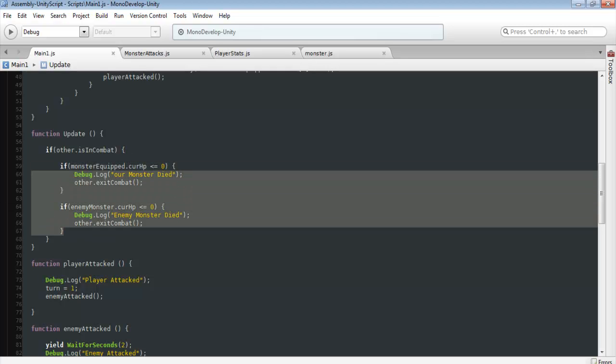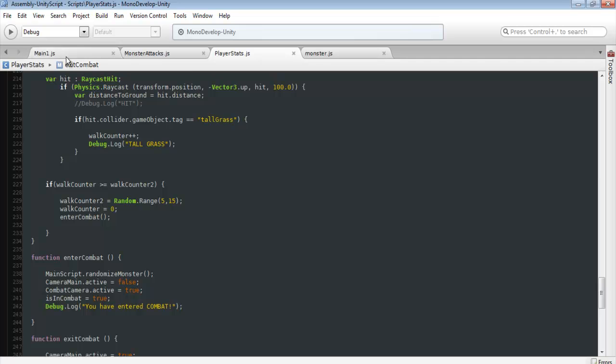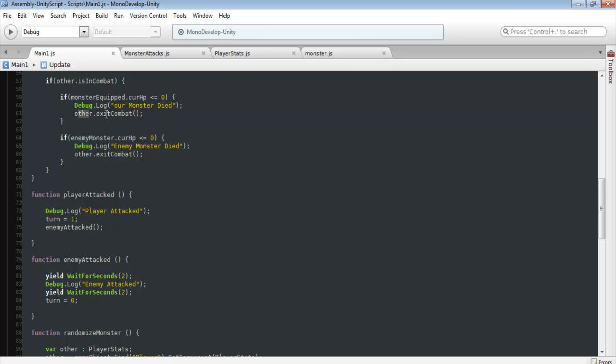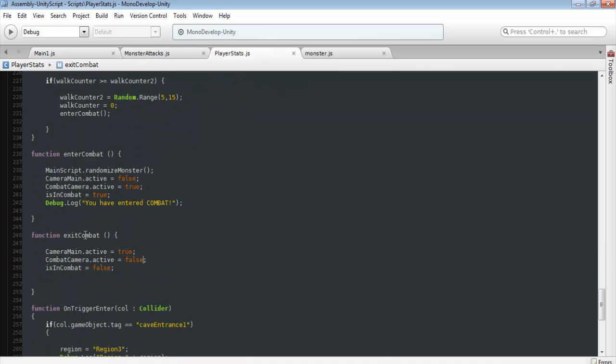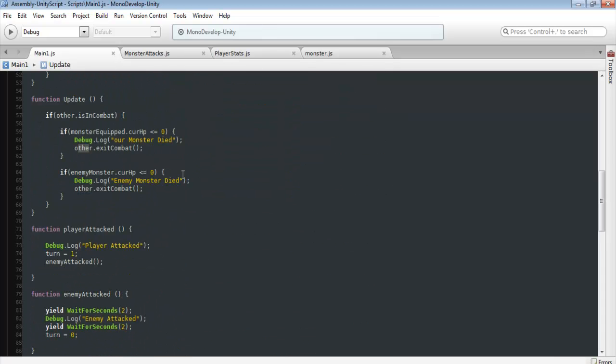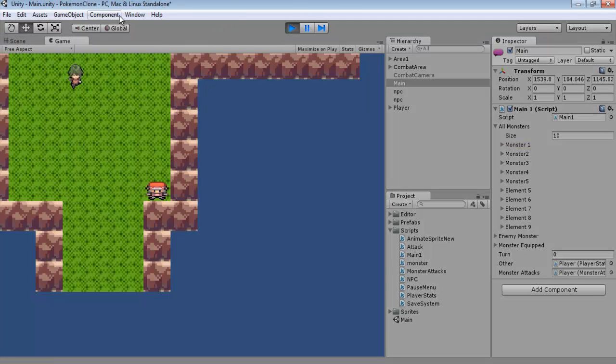So, while we're in combat, we want to check if our monster equipped is less than or equal to zero. This is pretty much saying if it hit zero or went less than zero, we're going to say that our monster died. And we're going to be calling exit combat. So other is referencing our player stat script set up here. And pretty much what we're going to be doing is just calling the exit combat from there. So if either one of those dies, we're just going to be calling that. And I believe that's everything that we need to get that set up. So we'll just jump into the game real quick and I'll show you exactly what this does.